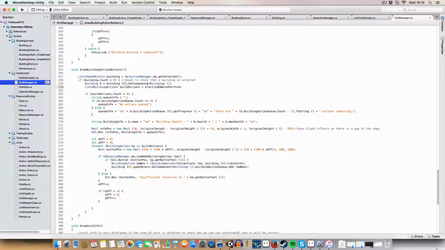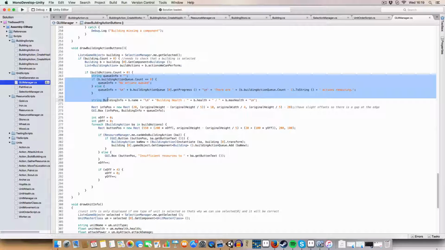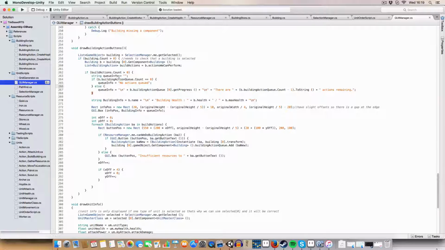And for each action, so basically if the building can do any actions, this first bit is for getting the little box of info at the side. So basically we get queue info, and if there aren't any actions queued, we just say no actions. Else we get the progress of the first action, which will be the one being executed, and then we get the length of the queue minus 1 to show how many actions after that we've got to perform. We also display the building's name and the building's health and its max health.